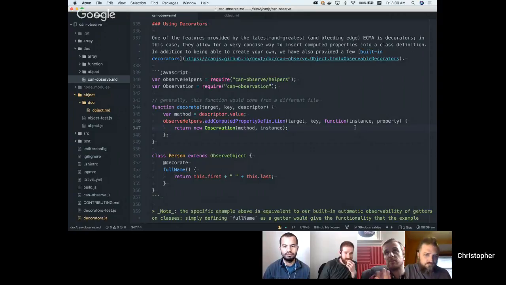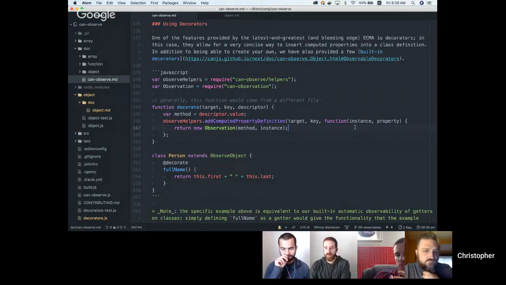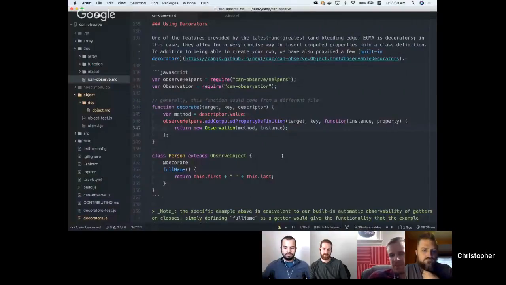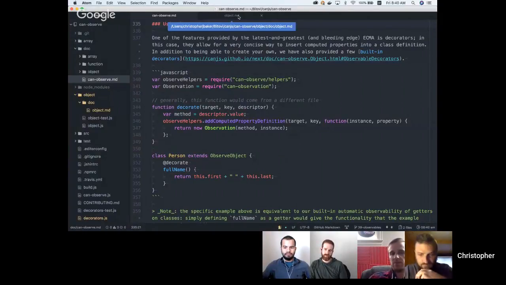It's nice that we have this interface now that you can add whatever behavior you want. So hopefully other people in the community will start adding these rich behaviors, because we're focusing on making it so easy. These things are kind of locked down inside Can Define. We're trying to bring them to the forefront in Can Observe.